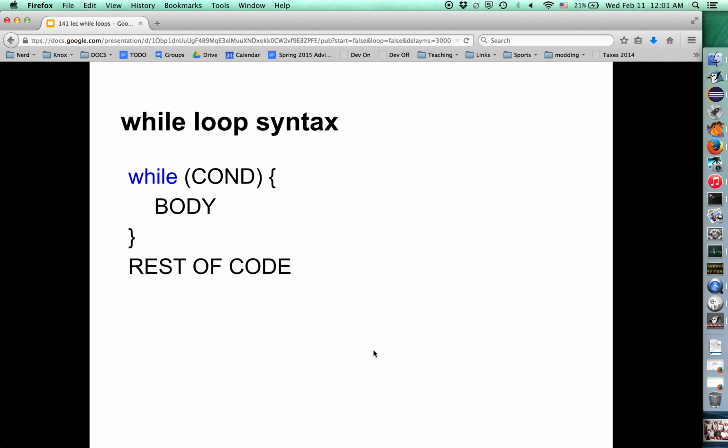So the basic syntax: we've got while some condition is true, do the body, and so long as that condition is true, we're going to keep doing the body, come up here, and if the condition is still true, we do the body, and so on. Once the condition's false, when we check the condition, the loop ends, and then we do the rest of the code.